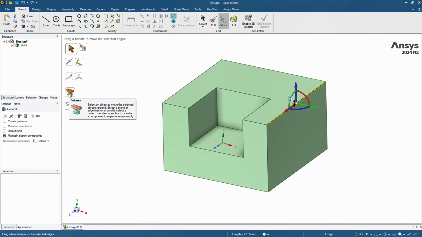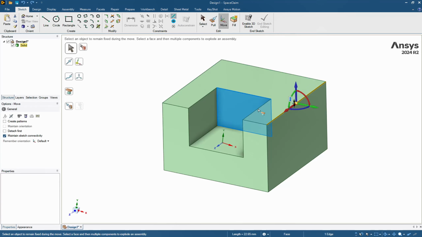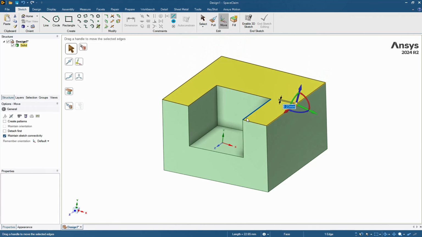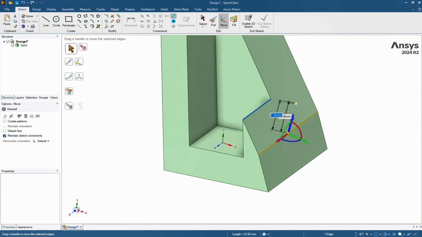The Fulcrum option allows you to define a temporary pivot or reference point around which the selected body or geometry can be rotated or moved. By setting a fulcrum, you gain more control over the transformation, especially when you want to rotate around a custom point rather than the default center.